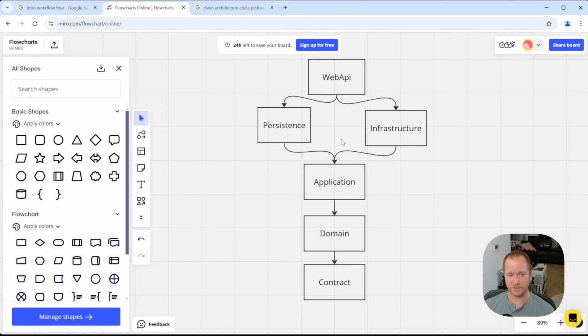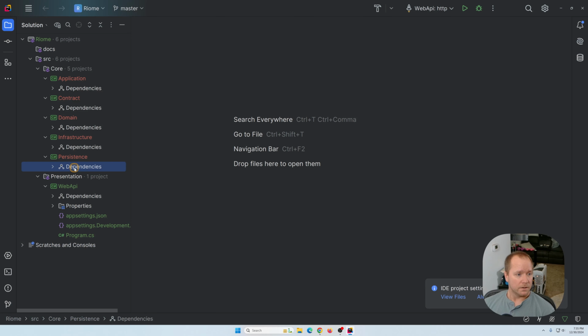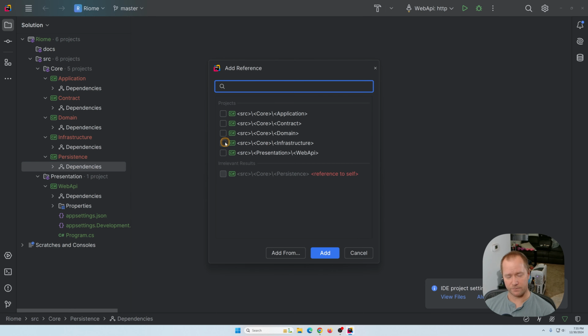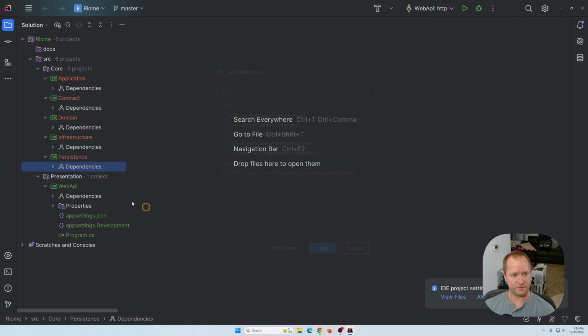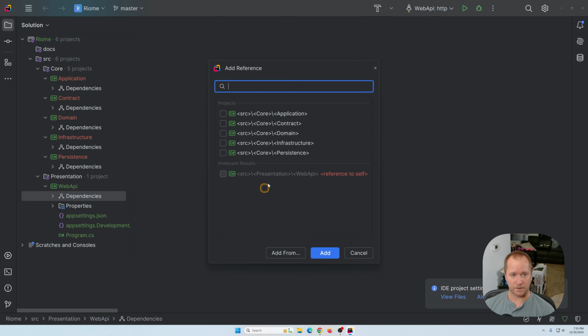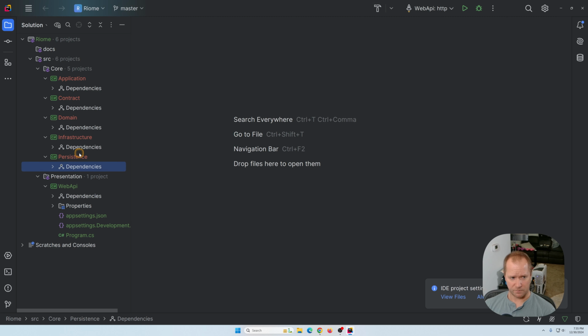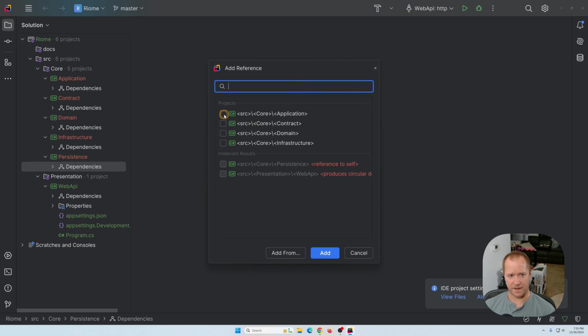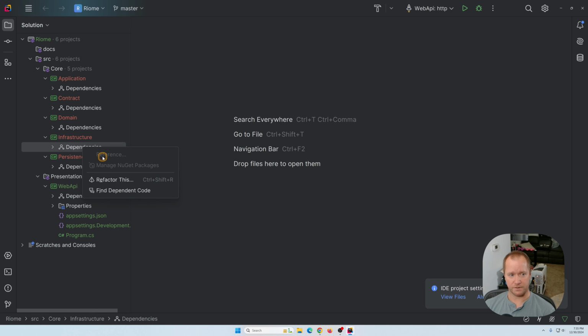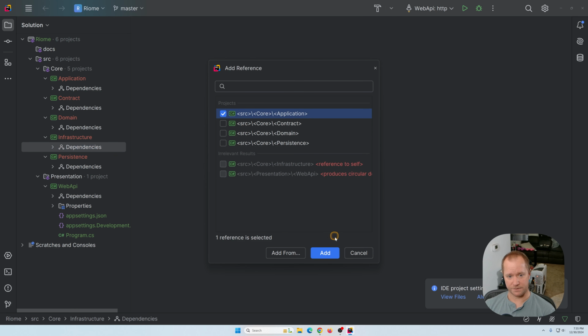So Web API needs persistence and infrastructure. So in Rider, persistence, if we right click on any of these, we right click on dependencies. So I'm going to go in persistence first, and I will reference. And I need a reference to, actually, let me start with Web API. So we'll start at the top. So Web API dependencies, we'll right click, we'll go to references. I need a reference to infrastructure and persistence, the two, remember? And I will add, from persistence, I only needed application, and infrastructure only needed application.